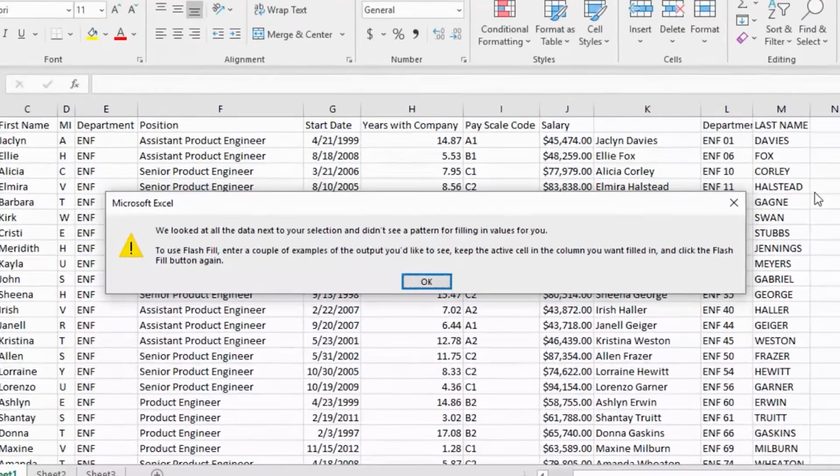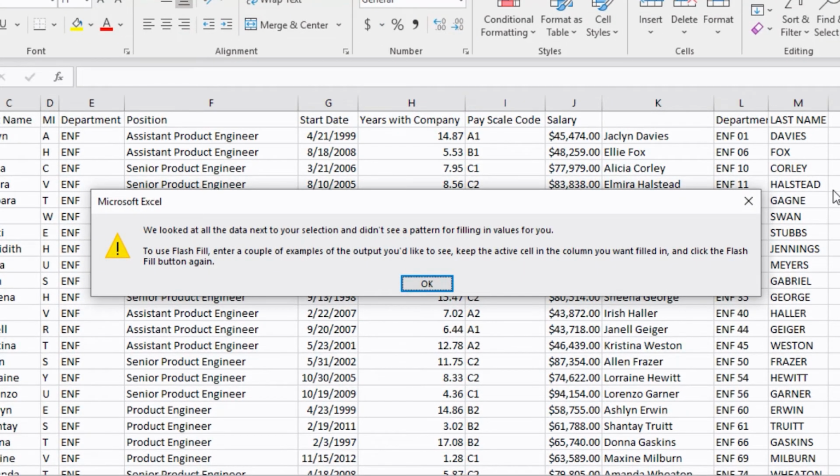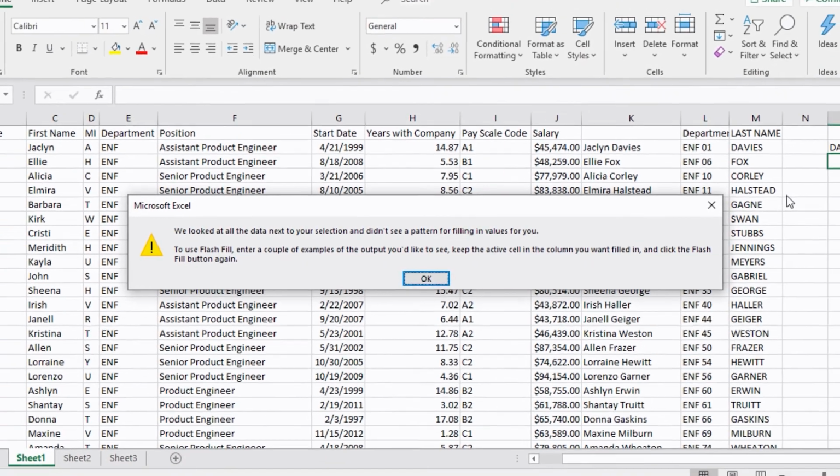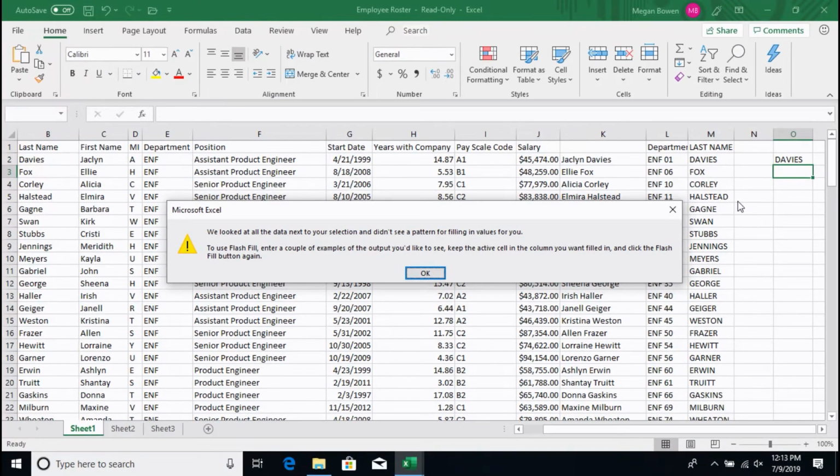What does this mean? When we read it, it says we looked at the data next to your selection and didn't see a pattern. So there's two possible reasons. One, it couldn't find a pattern, but we know that's not it because it already worked a minute ago. So the problem is where it says we looked at all the data next to your selection. Do you notice that I skipped a column before I did it? And we talked earlier about the fact that blank columns mean my data ends here. Stop, no more data. Yes. So Excel's saying you don't have any data here next to this column. So just make sure you don't have any blank columns and you're fine.